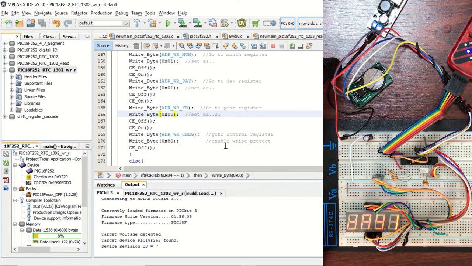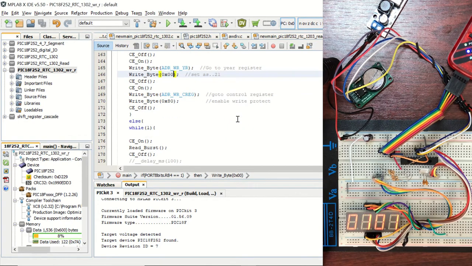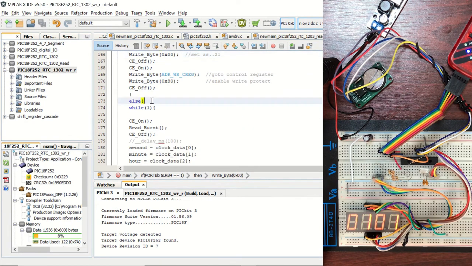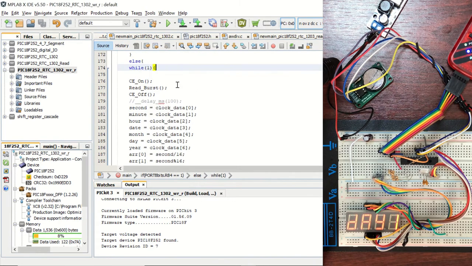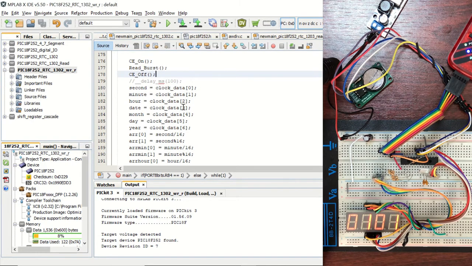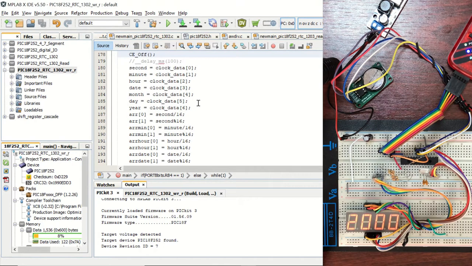This is our year register, and then I'm again enabling the write protect. So if RB4 is set to VCC, so if it's connected to VCC, these will be done. If it's not connected to VCC, so it's our else here, we are going to have a while one loop, so an infinite loop, which is going to read all of the values of the RTC in a loop, and then it's going to do some calculations.